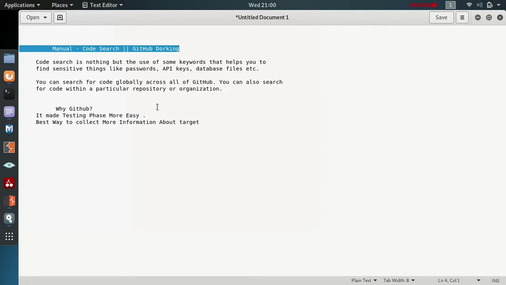We can say code search is nothing but the use of some keywords that help you find sensitive things like passwords, API keys, database files, etc. You can search for code globally across all of GitHub, and you can also search for code within a particular repository or organization. GitHub always maintains the repository, so here we have to look at the code section.